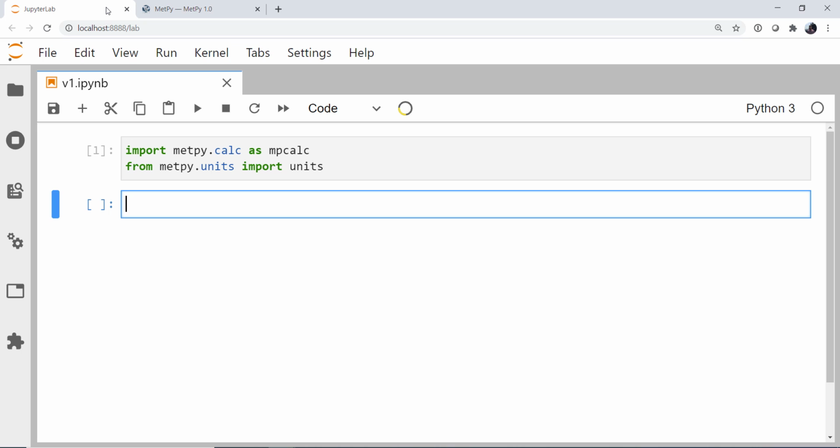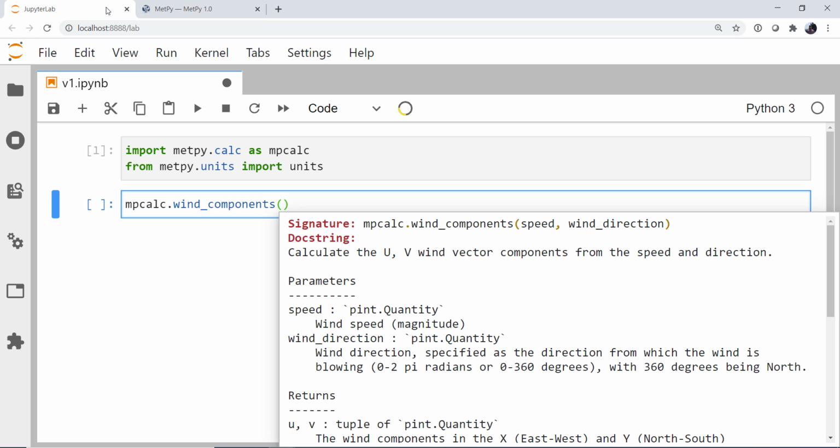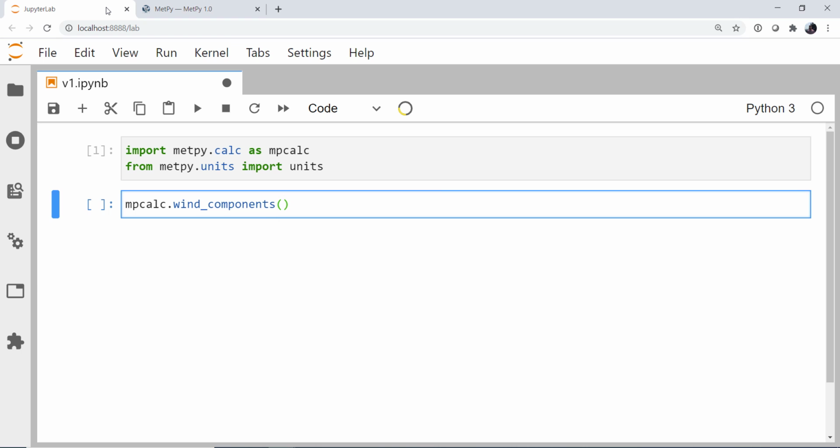So first, let's look at the wind components calculation, one of the first features ever in MetPy, and one that I use quite a bit. Using my tab completion there to save myself some typing. If we look at the docstring, it's going to take speed and wind direction.